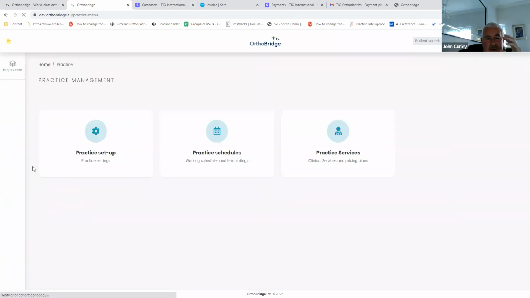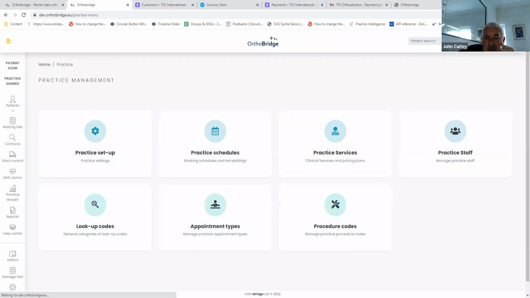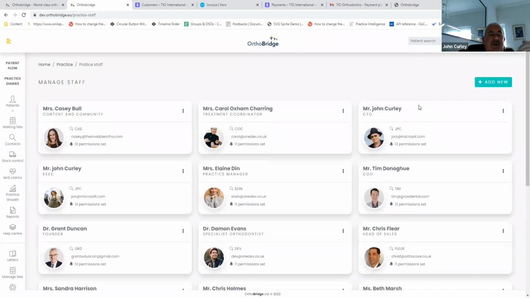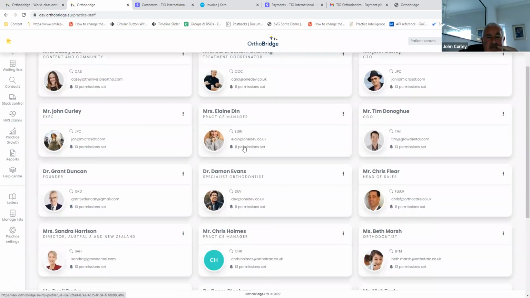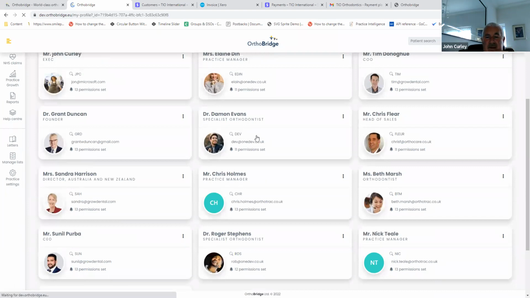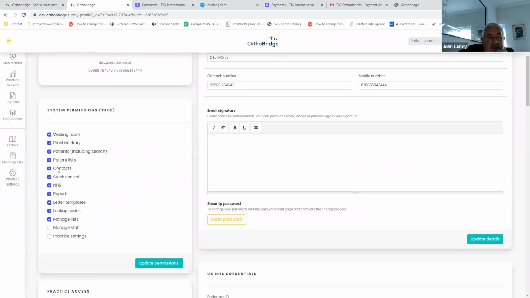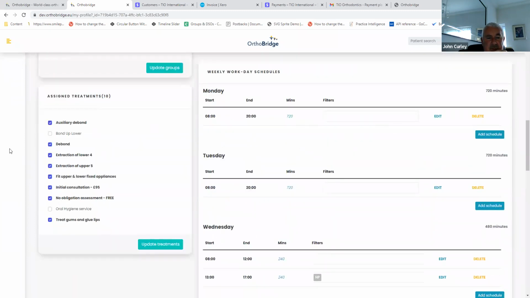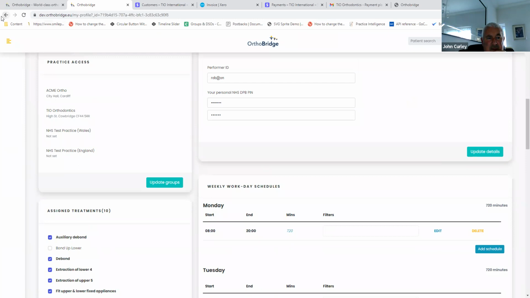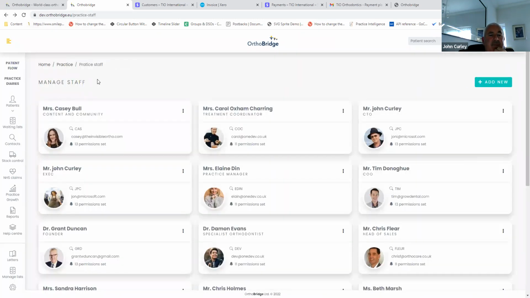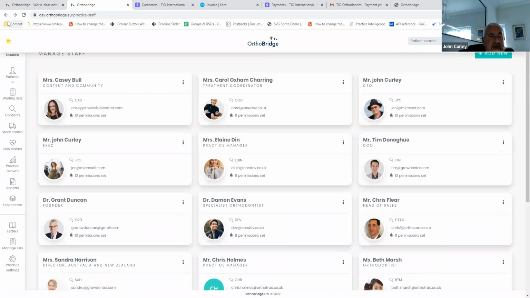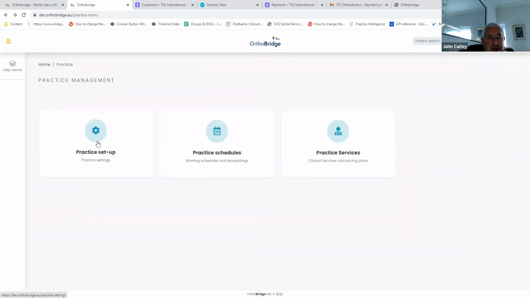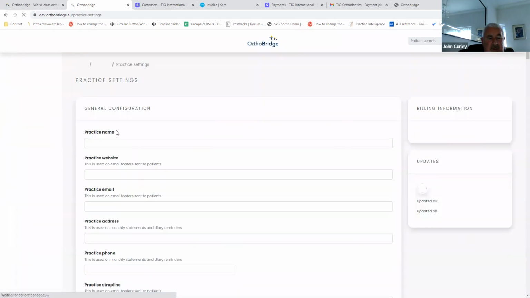So within your individual practice settings, you can manage things like procedure codes, practice setup, scheduling, your practice staff. You can set up new staff, set up their capabilities, what they can do within the system. You can set up all these system permissions here: when they see patients, what treatments they can call out. And if we go into the individual practice itself, we can configure our own third-party integrations.